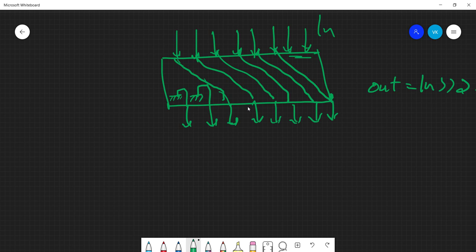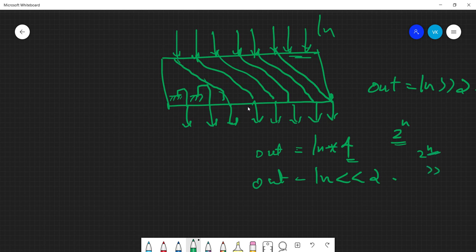Now, where we are actually using shifting, one advantage is when you're doing multiplication or division by a power of 2, this is very useful. Even if you say out equal to in times 4, you're multiplying by 4. This doesn't require an actual multiplier. In the previous video, we saw the structure of a multiplier, which is actually complicated. But for this operation, you don't need any multiplier, because this is the same as out is in left shifted by 2 bits. So multiplying by 2 to the power of n is the same as left shifting by n positions. Similarly, division by 2 to the power of n is right shifting by n bits.